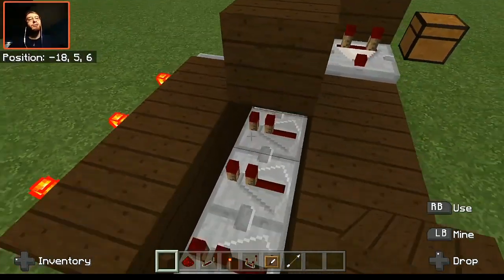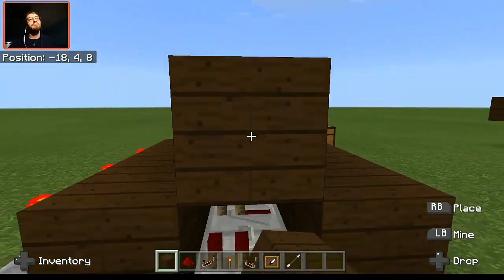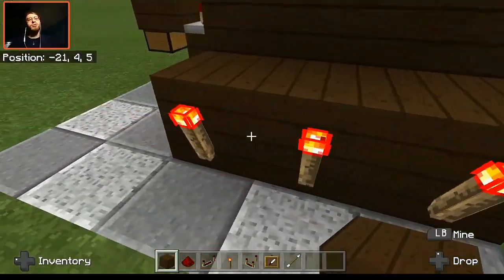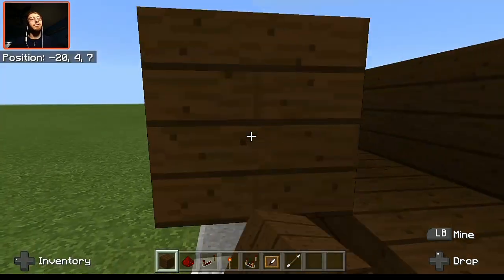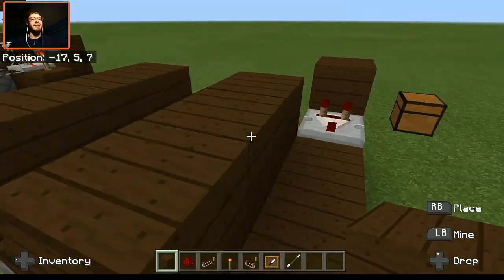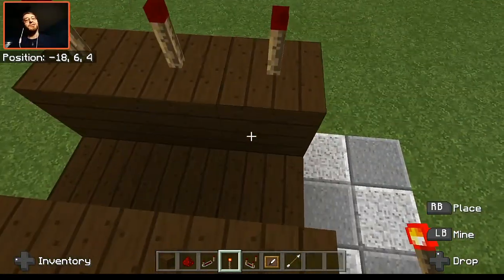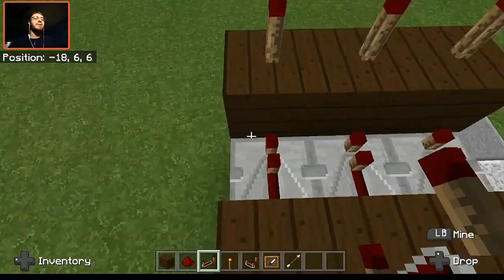You could stay crouched down and go ahead and place them on top of the repeaters, but you can just place them like this afterwards. And then you also want to go ahead and place down blocks on top of your redstone torches just like that. Go ahead and place redstone torches on top just like this. Go ahead and place down repeaters going into these blocks.